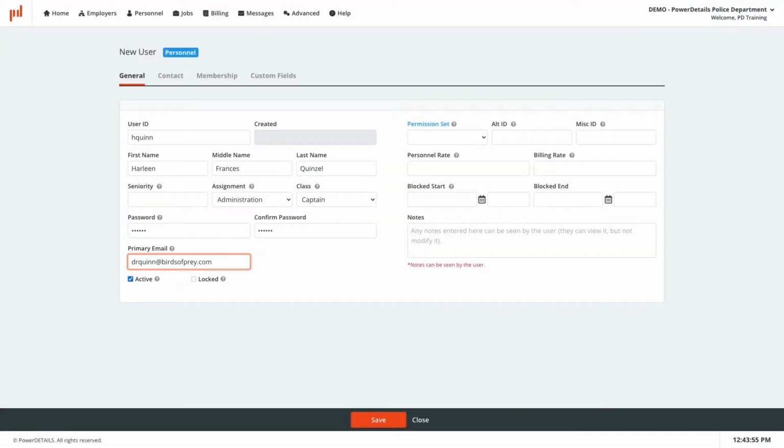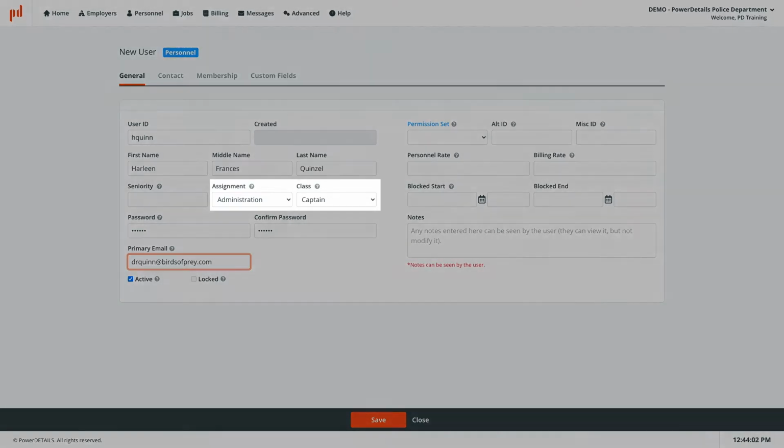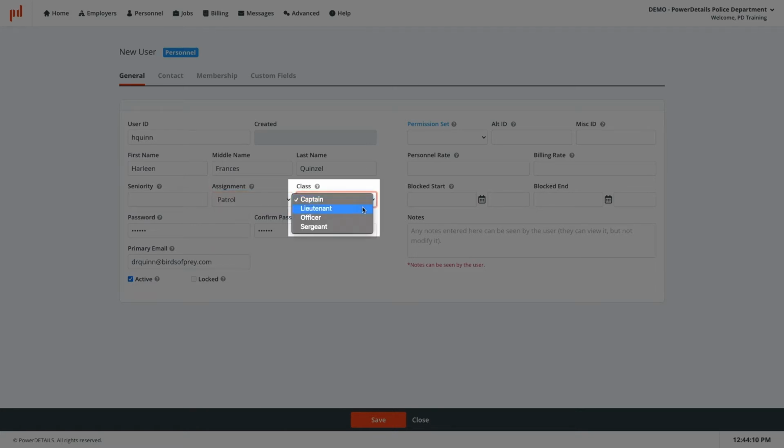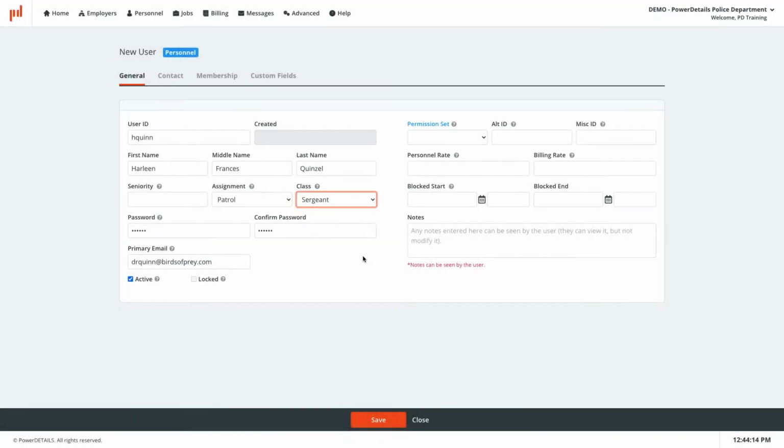The final required fields on a personnel profile are the personnel assignment and class. These are pre-built options in your site's code tables to categorize a person's department, unit, or squad as their assignment and their rank as personnel class. Once this basic information has been entered, press Save.